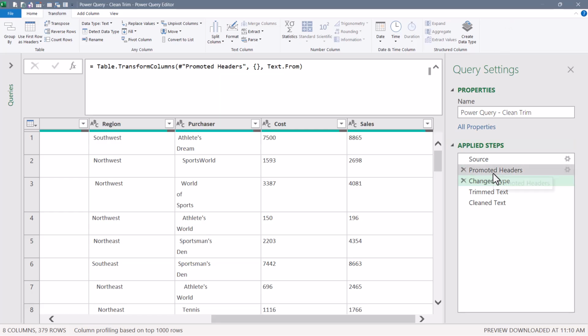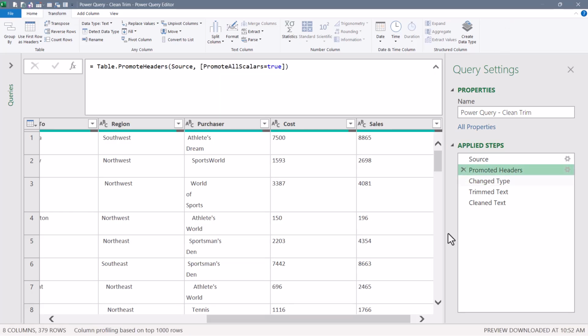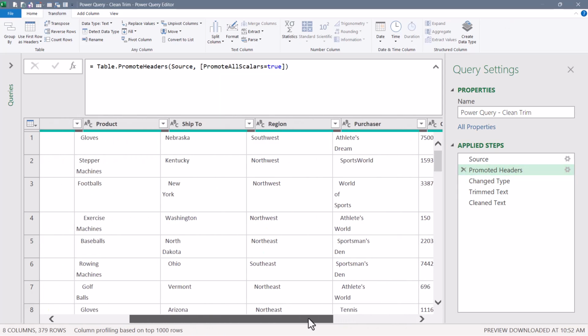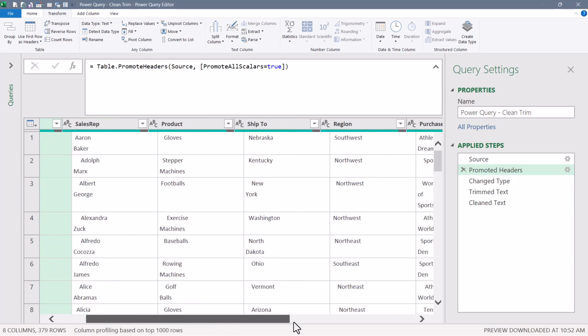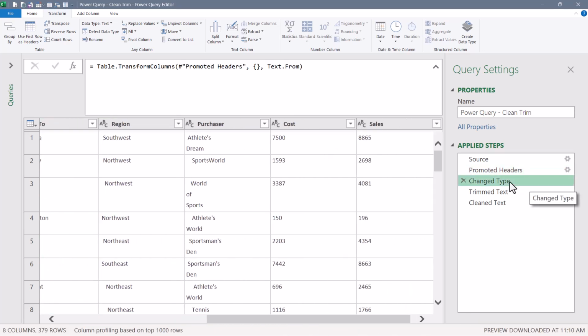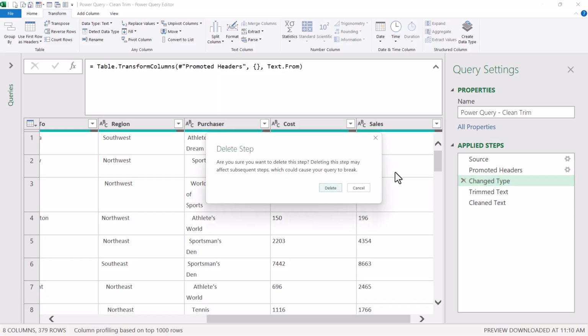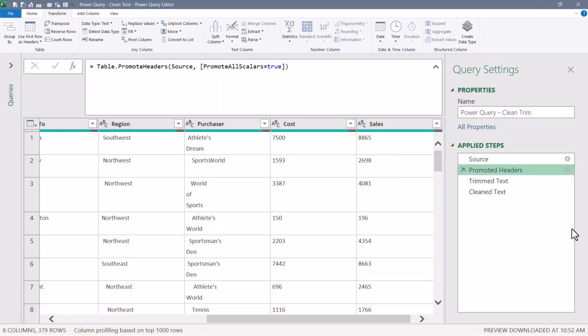Now, in all fairness, the step prior to this, the promoted headers step, at this point, everything was already set to a text data type, and the change type step really didn't give me anything extra. Now, if you can guarantee that all of the columns coming in will come in as text, then you don't need the change type step. But I like to execute it as an insurance policy. But just to show you that you really don't need it in this example, we could delete the change type step, and everything's still the same.